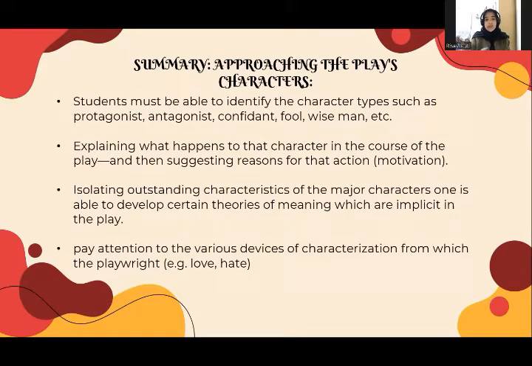And then the third point is isolating outstanding characteristics of the major characters. One is able to develop certain theories of meaning which are implicit in the play. Here, students should be able to understand the role of the major characters, because this helps students to understand the theories or plot of the drama. Also, its function is to keep the audience from wandering discursively into fruitless areas.